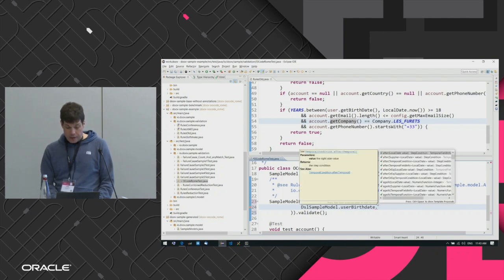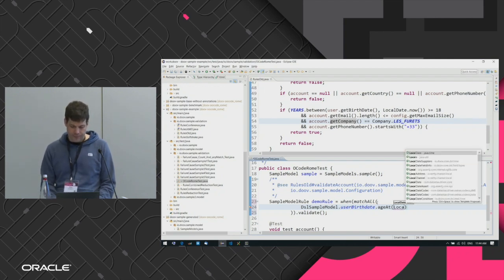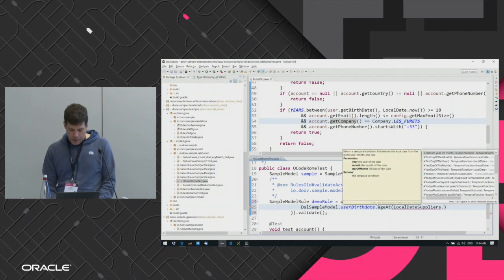And I would like to check the age. So I have some API to check the age. Here I should provide a local date, so everything is strongly typed following the various fields you are checking. But in our case, because remember that we are writing a Java function, we will use a date supplier, I mean. Pardon, sorry.